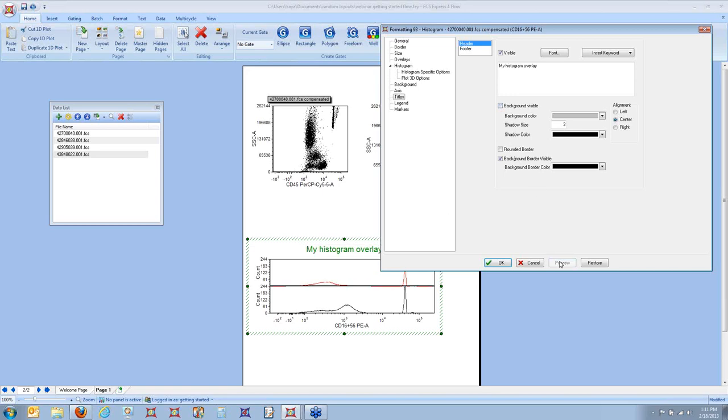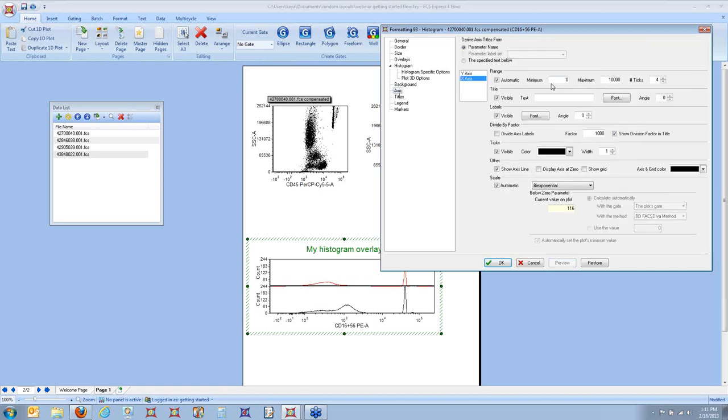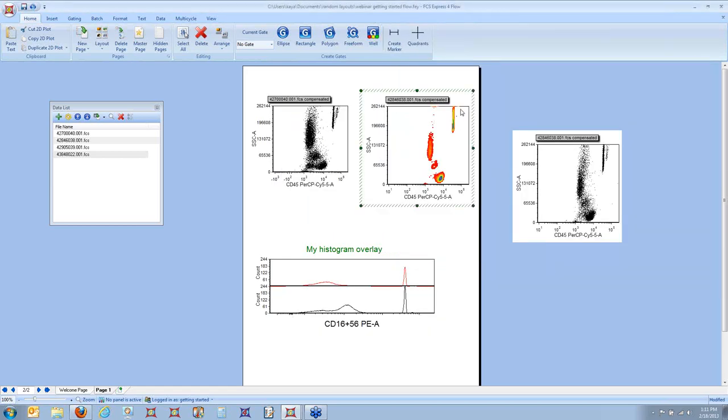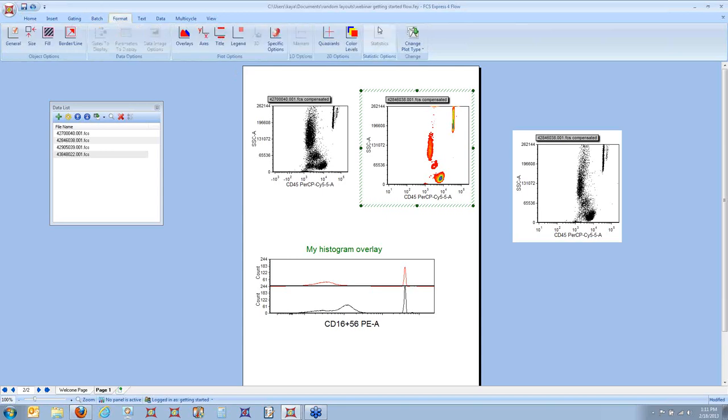Maybe I want to get rid of this background. And you can do basically anything you want here. So if you want to make your x-axis labels invisible, you can do that. If I want to change the font size to be a little bit bigger, I can do that as well, okay? And you can also reformat plot types once you've already inserted them. So if I want to instead change this to a contour plot, it's very easy to do so, okay?